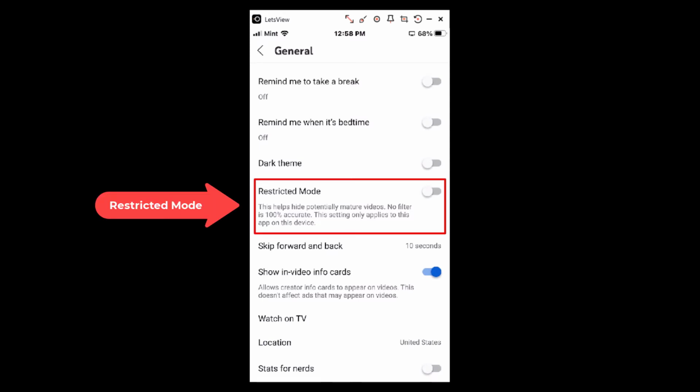Restricted Mode. This helps you hide potentially mature videos. No filter is 100% accurate. This setting only applies to this app on this device.